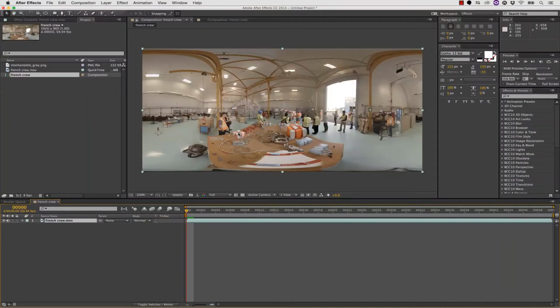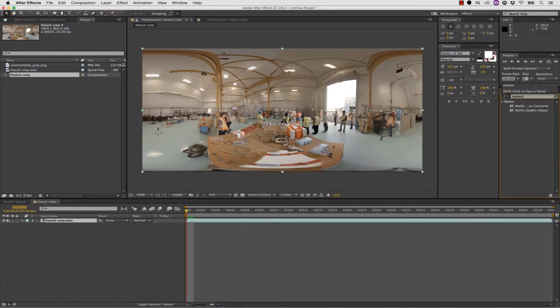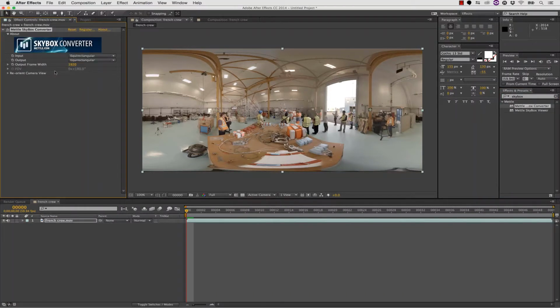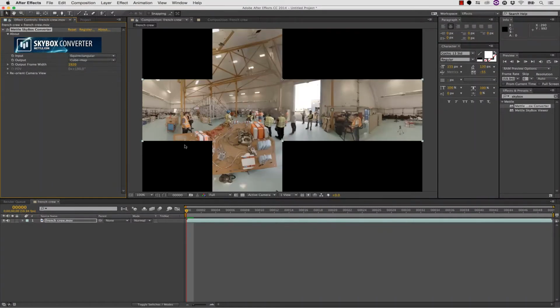Alright, so what if you want to put a more complicated corner pin or more complicated roto or even text and titles into this sort of scene? So again, the first thing we're going to do is we're going to go over here to Skybox right inside of our effects panel, and we're going to grab Skybox converter and drop it right onto our footage. Once inside of our converter, we can select the input as equirectangular because that's what kind of shot this is, and we can move this to cube map just like that.